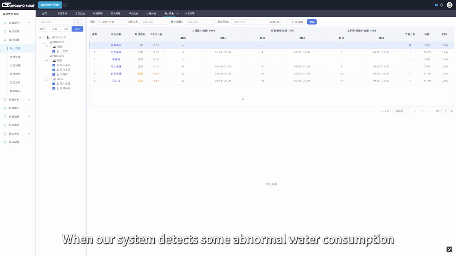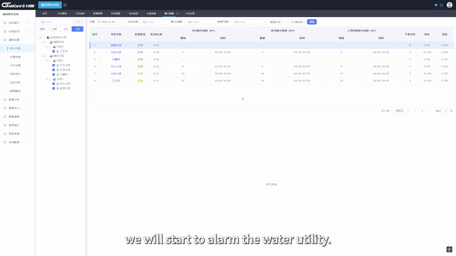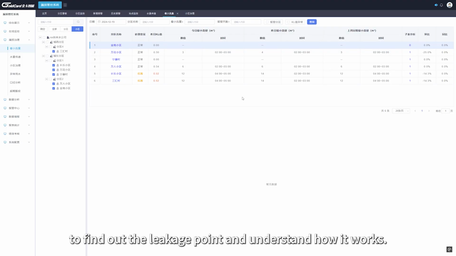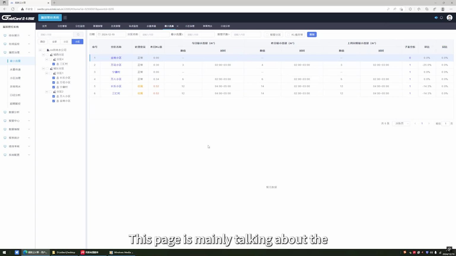When our system detects some abnormal water consumption at night, we will alarm the water utility. Then the water utility can try to continue observing or just contact the users to find out the leakage point. That's how it works. This page is mainly talking about the leakage control of the community.